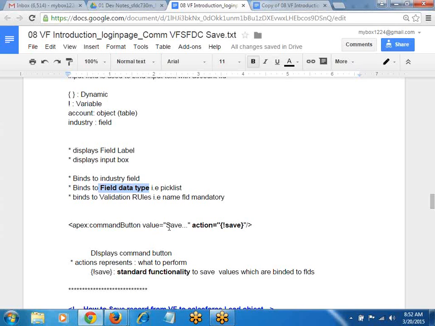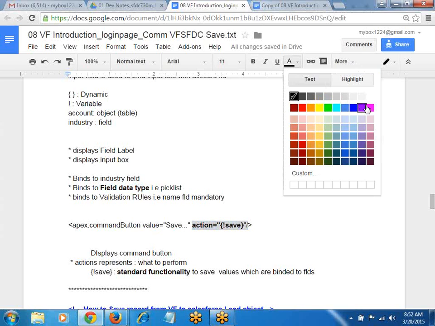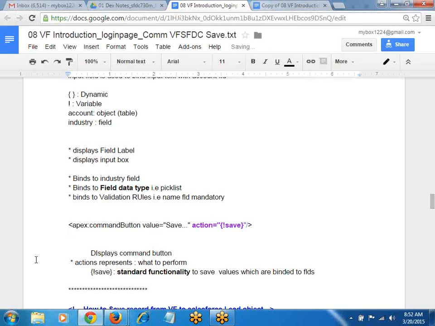Apex:commandButton value equal to save, action equal to save. As you are given action equal to save, what does save mean? It displays a command button, and the action depends on what to perform. When you click the command button, it calls the standard function to save the values which are bound to it.